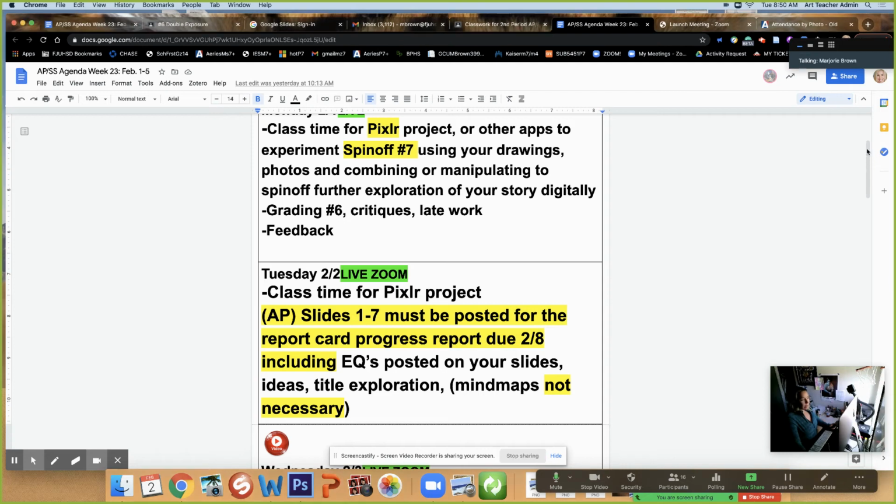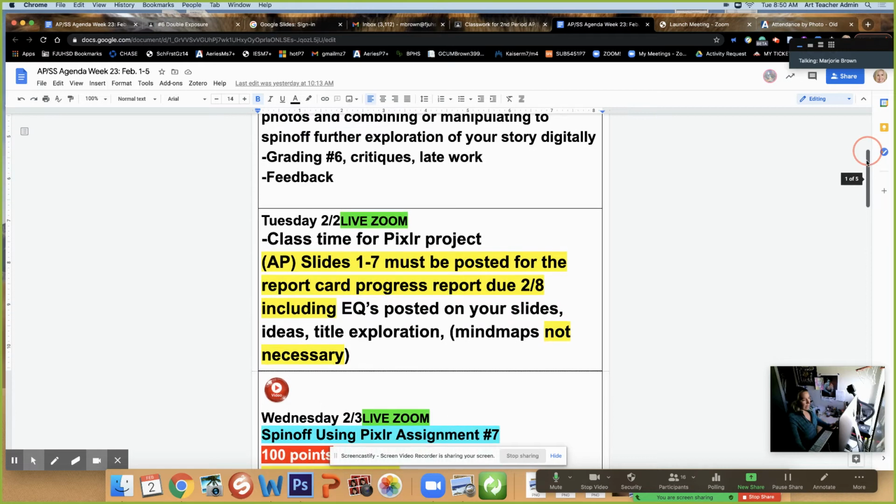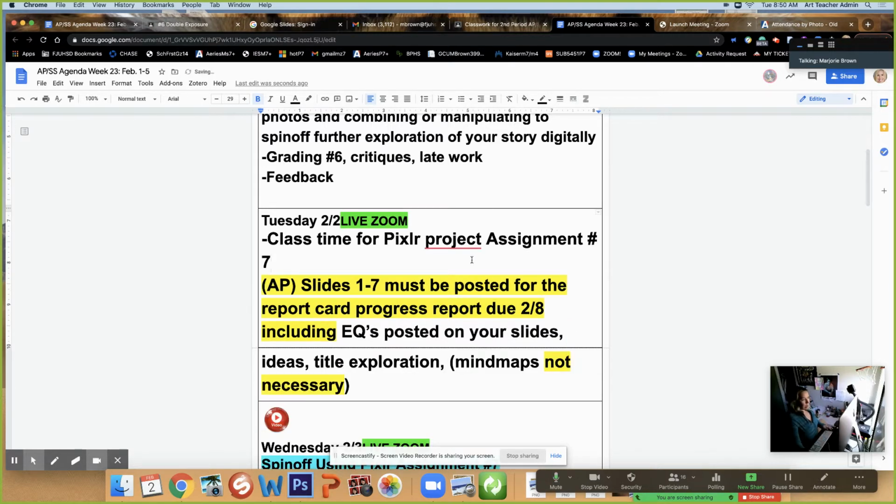Right, so we are just continuing what we did on Monday. On Monday, I gave you class time to work on your next Pixlr project, which is assignment number 7, and that's due on Wednesday. And that's a spin-off project.